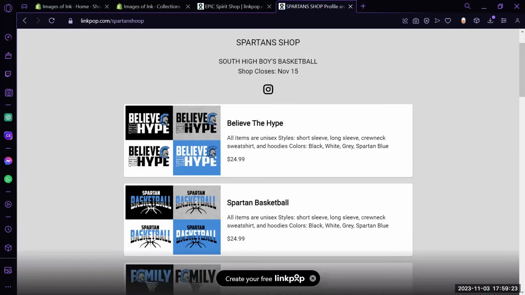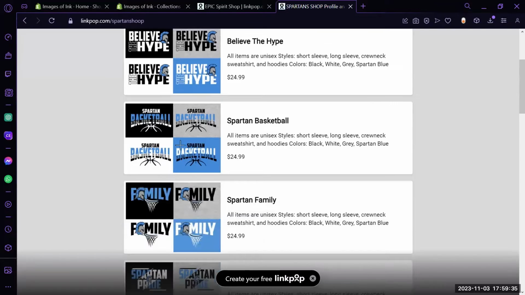So for this design, you can get a short sleeve, a long sleeve, a crew neck, or a hoodie. And your color options were black, white, gray, and blue. Then I said, next style, Spartans basketball. This made it easier for me to show them what the design looked like.